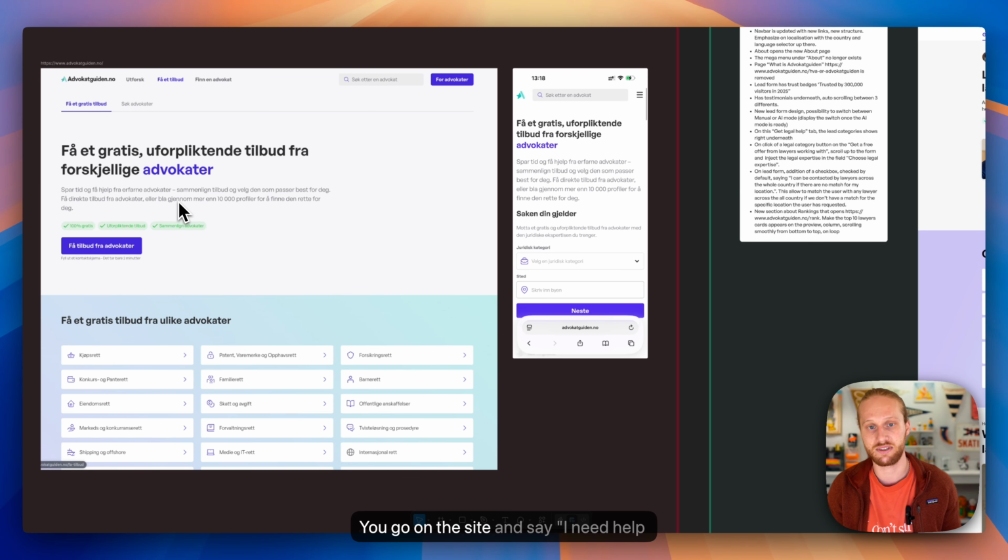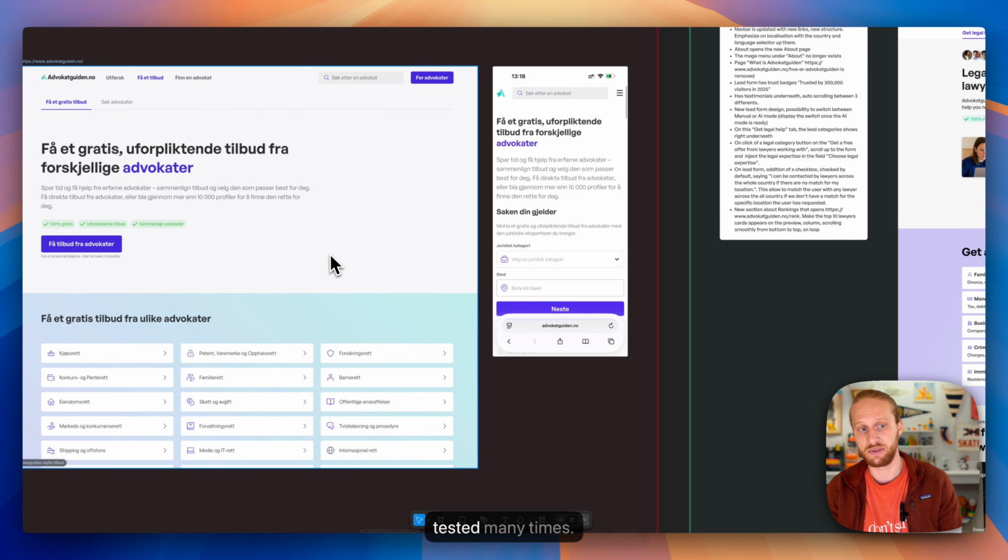You go on the site, you say, hey, I need help, I have a conflict with my neighbor, I need legal help ASAP. And then we forward that to lawyers that are premium on the platform, and they receive the request directly in their inbox. So it's a great solution for users to get quick legal help, and also great for lawyers because they get the leads directly in their inbox. Quite cool, right? And the page you see here has been A/B tested many times. Today, this version works best.